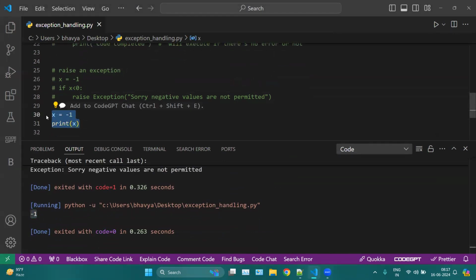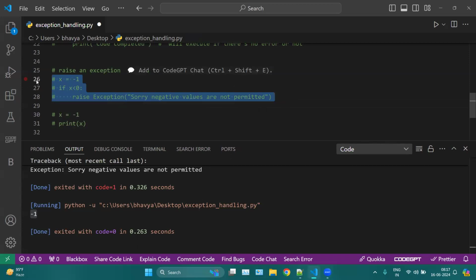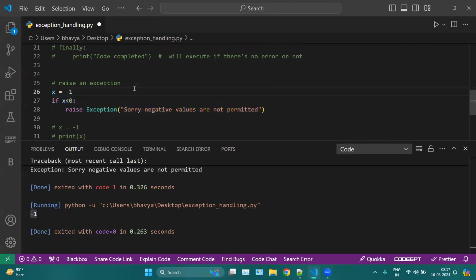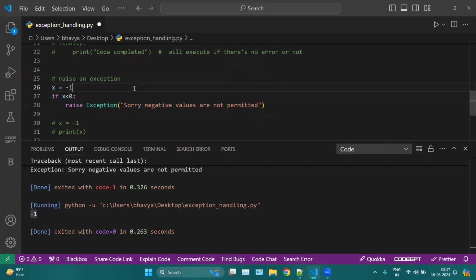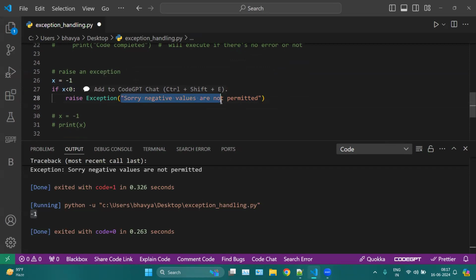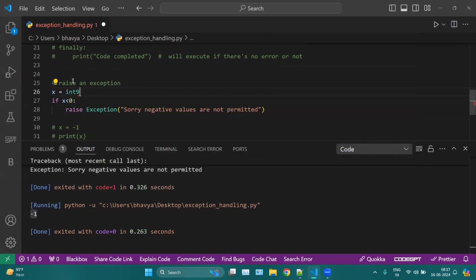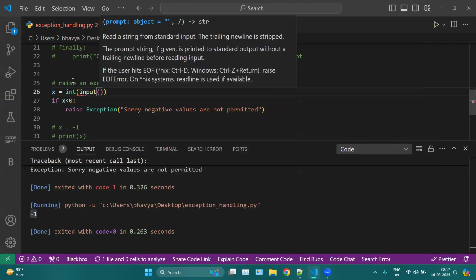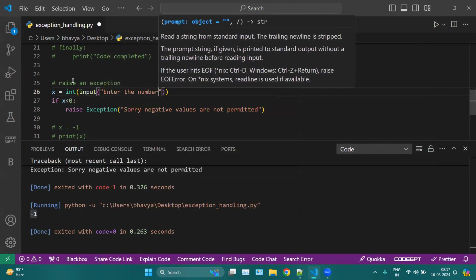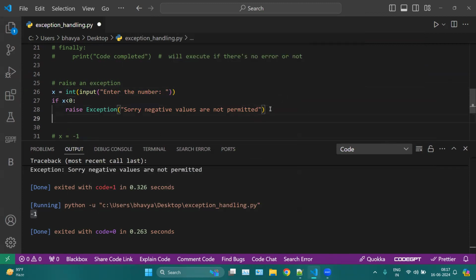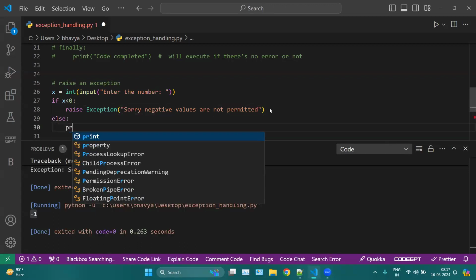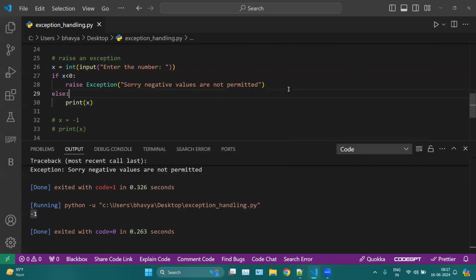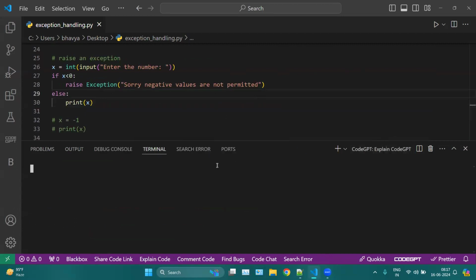But I just want to forcefully generate an error, that if the user enters any number which is less than 0, then we will generate this error. Let's say you are taking input from the user. In this place, you are taking input from the user, using int, and we can write enter the number. In the else block, we can write something else: else print x.